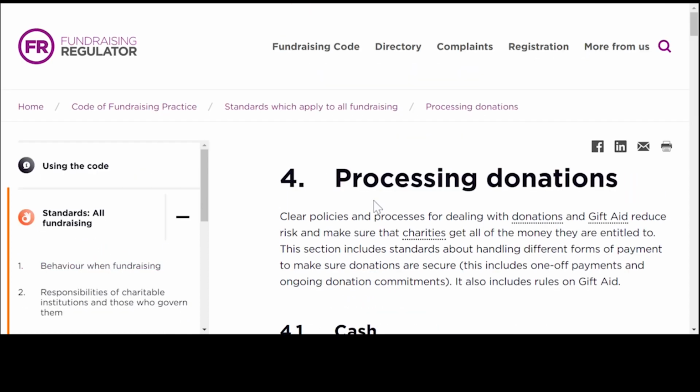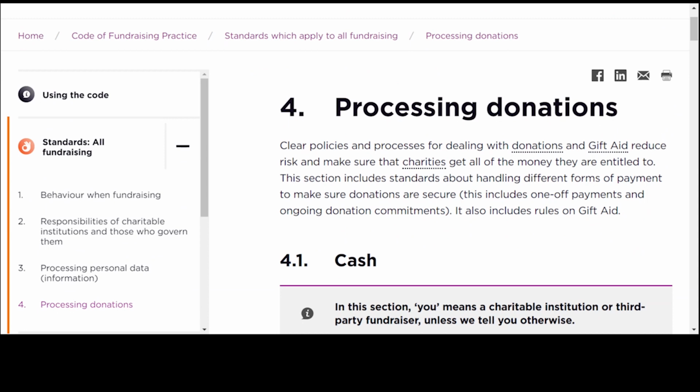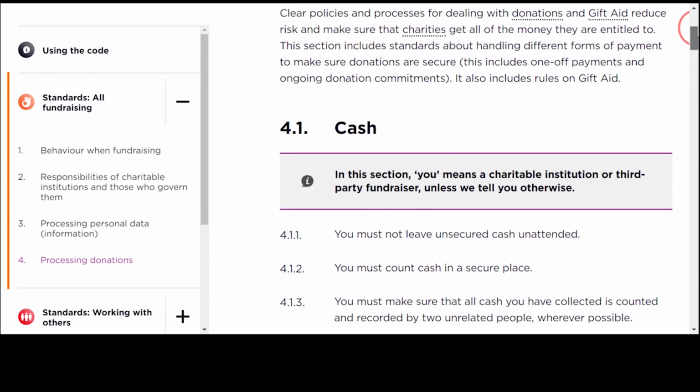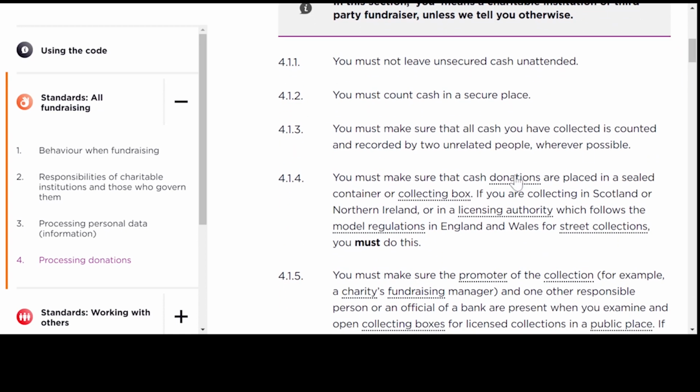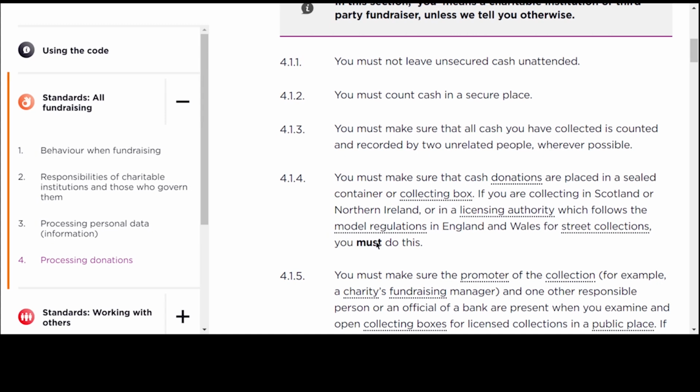On the top right-hand corner of each page, there are quick links to Facebook and LinkedIn, as well as email and printing options. This will help you to share relevant information with colleagues and others quickly. You can see at the top, we introduce what the section is about, and as you scroll down, you come to the specific standards. The purple box at the top sets out who we mean by you in this section. Where must or must not is in bold, this indicates a standard based on a strict legal requirement.